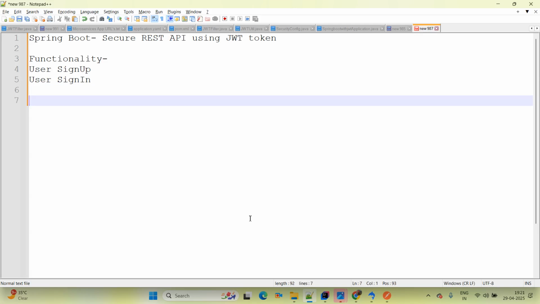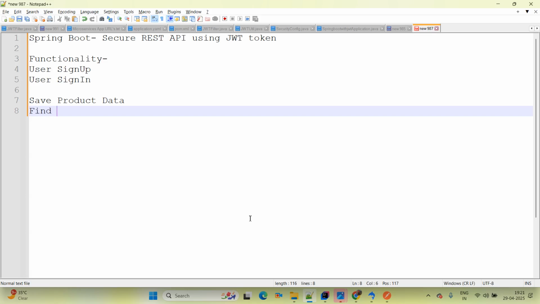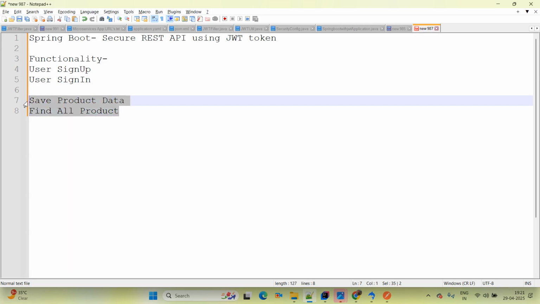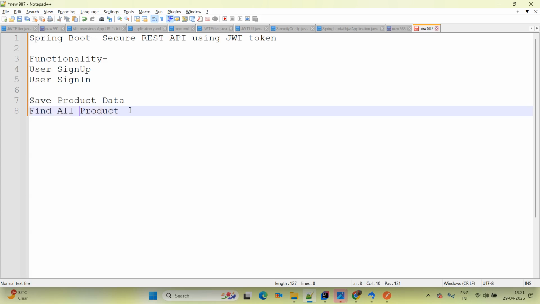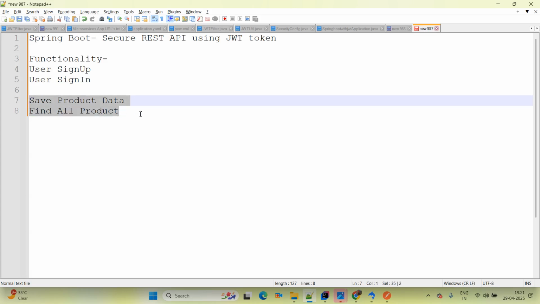Then the next API, if the user wants to save some product data, that time the token is mandatory. Without that, we are not able to access the APIs. And again, we are trying to find all products. If you are able to write 2 APIs, you will be able to create thousands of APIs easily. Whenever you are trying to save product data or find all products, we definitely require the JWT token. If you are not using the token, it will return HTTP status code 401, which means an unauthorized user is trying to access our APIs.